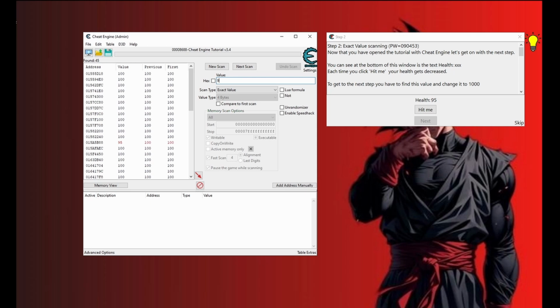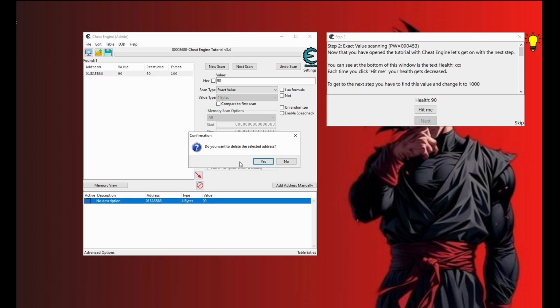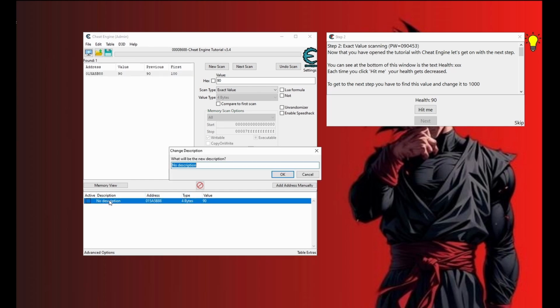Now scan again to filter our scan list. Enter the value again and click on the next scan option or simply click enter. See, we got our health value. If you want, you can do it again. Now select the address and click on this arrow button to move the selected address to the address list, or simply double click on it. Then it will directly add to the address list. You can name it by clicking on it.